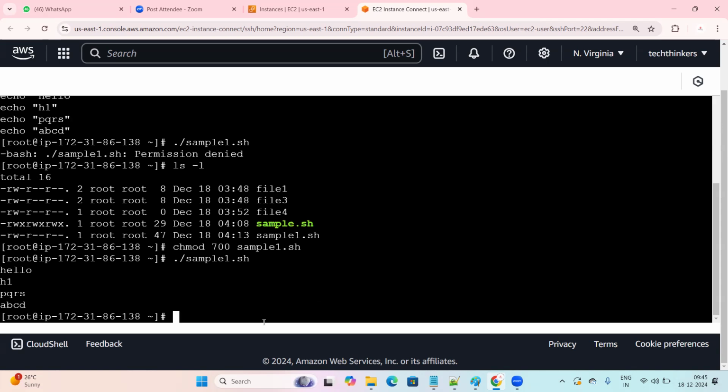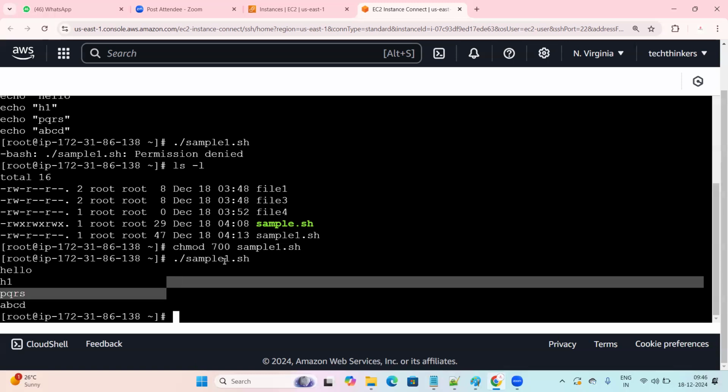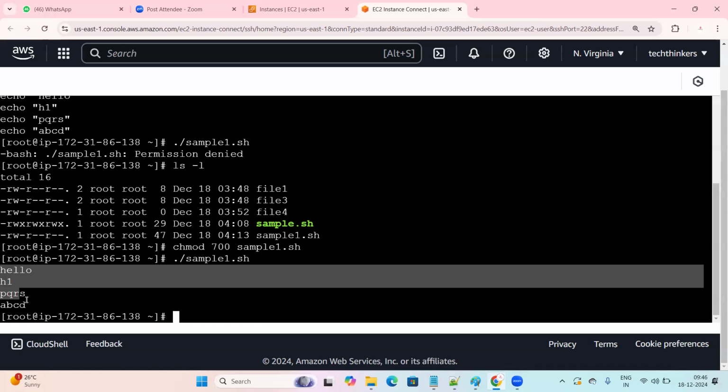So if you understand now, I gave file permissions only to the owner. There are three types of users: owner, group, as well as others. I modified file permissions only for the owner. I'm able to execute, and I'm able to see the output.